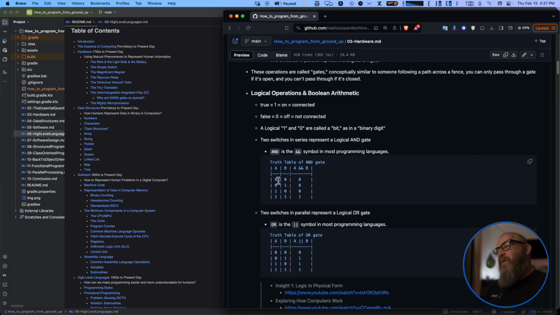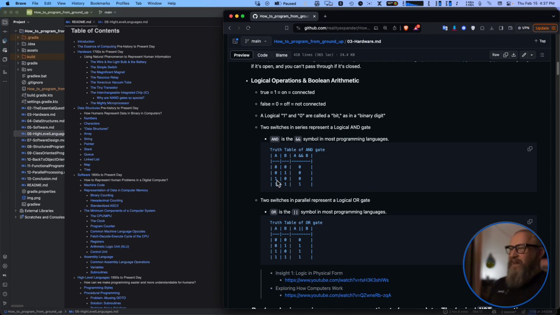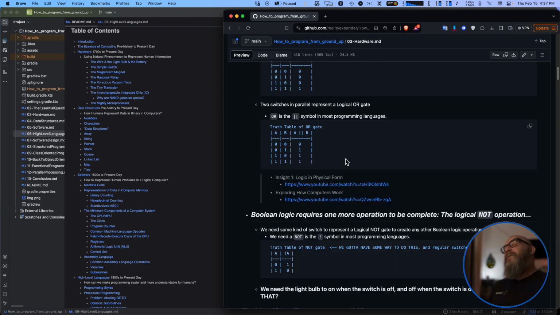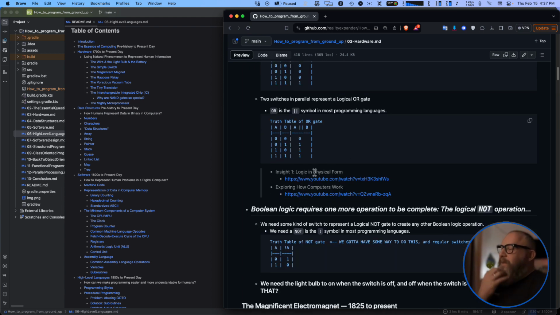So if both gates are closed, you're not going through. If one gate is closed with the other, you're not going through. If this gate's open and the other one's closed, you're not going through. Both gates have to be open to go through. The circuit has to be closed for the light to shine.